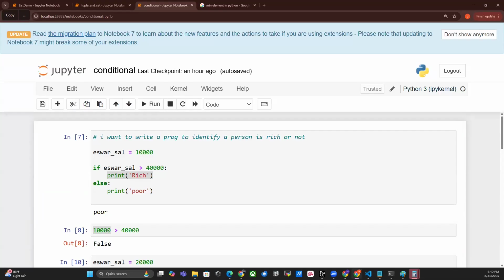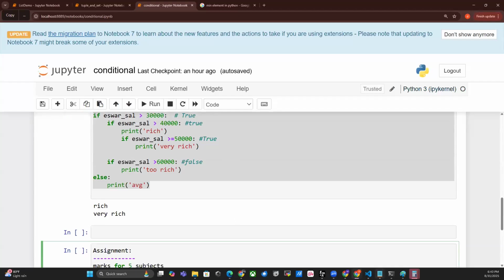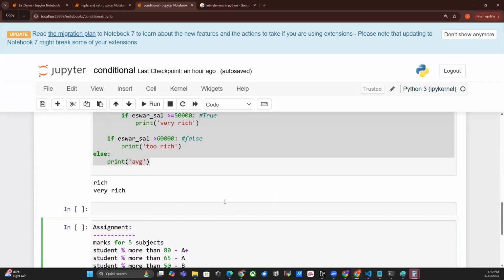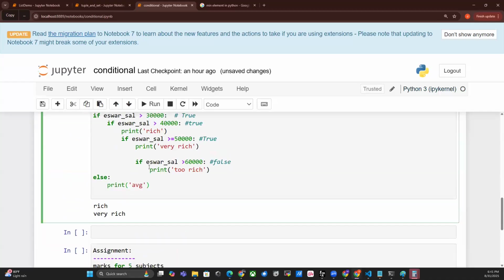We have closed the if statements, right? In this example, yes, the if is closed here only. See, what if the too rich was not closed and it was written near very rich? I mean, if the indentation space is near the print of very rich, what will happen? Okay, let's observe. So your salary is greater than or equal to 50,000, right or wrong?